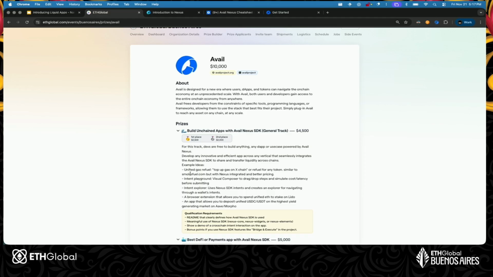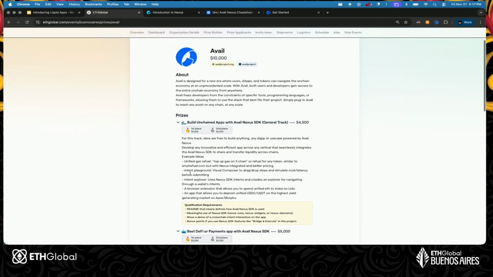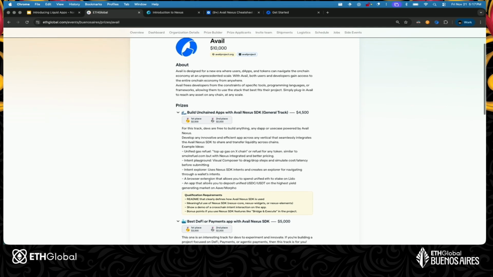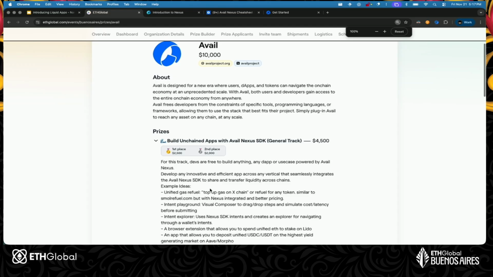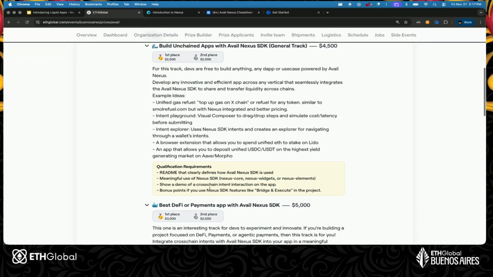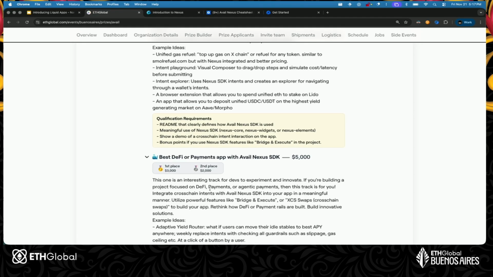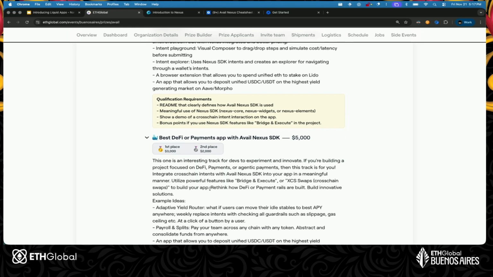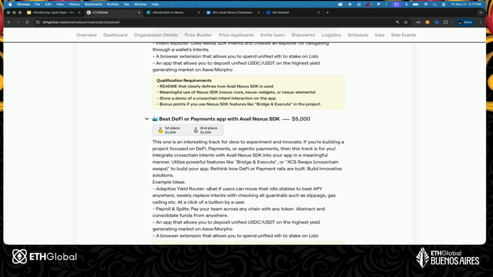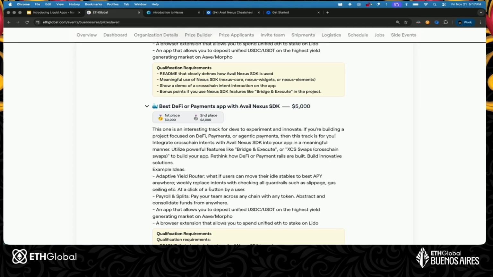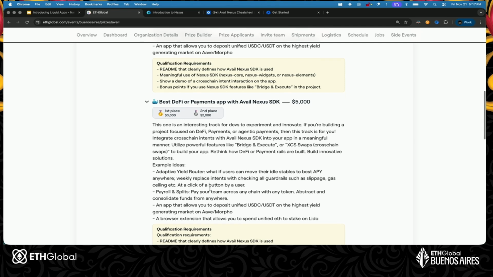You can do some kind of intent explorer, a visualizer, some kind of extension, and anything on Aave or Morpho. So that means you're forking Aave and Morpho, which has been done multiple times. And let me just probably make it bigger. And then there's also best DeFi or payment app. So anyone building, let's say, some kind of cross-border payment thing in Latam or any kind of borderless world or anywhere else, you can do that. You can do payrolls and splits. You can do some kind of yield router. All of these ideas are there, and there's like $5,000 for those.